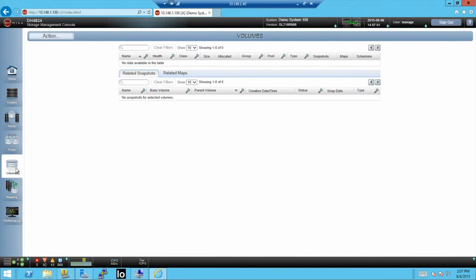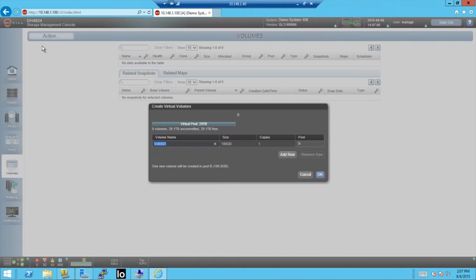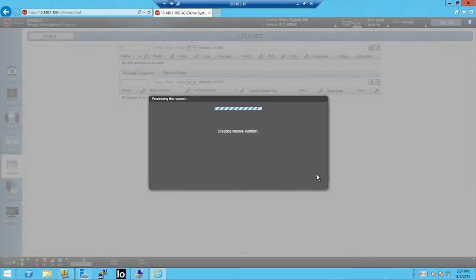So let's go into the volume tab, and I'm going to create a volume. I'm going to click on action, create virtual volume. I'm going to call this volume Volume1. It's going to be 100 gig in size. I'm going to create one copy of it, and I'm going to associate that with pool B. Click OK, and that's going to create that volume. Once that's done, we're going to go to the mapping portion.